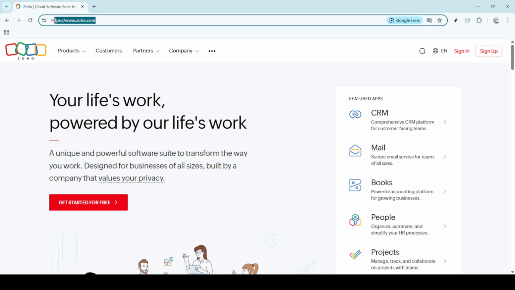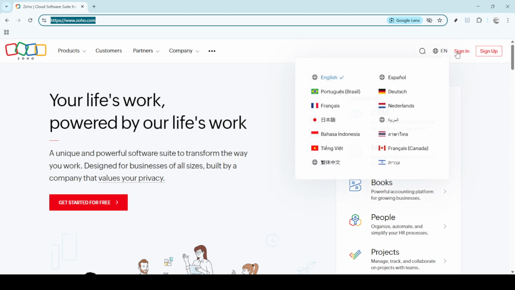Simply open your browser and type in zoho.com. Once you're there, you'll find yourself on the homepage where all the magic begins. From this page, you can access the entire range of Zoho's offerings, but before you can get to all that, you need an account. So next, you'll want to click on the sign up button. It's typically located at the top right corner of the page and stands out so it's easy to spot. Creating an account is straightforward, just follow the prompts and you'll be good to go. If you're already a member, then just go ahead and sign in instead.